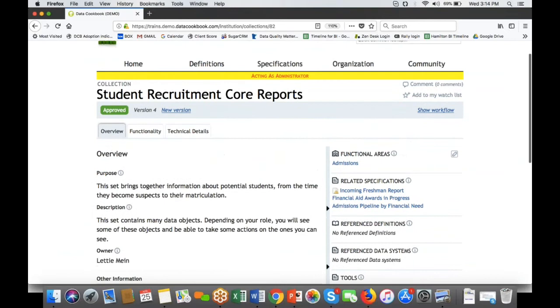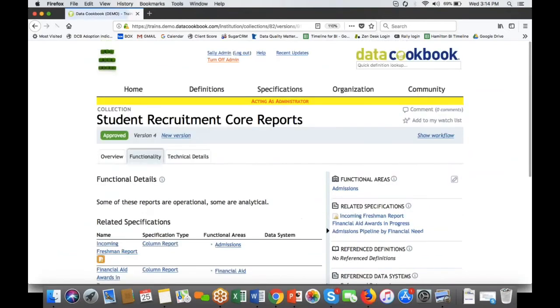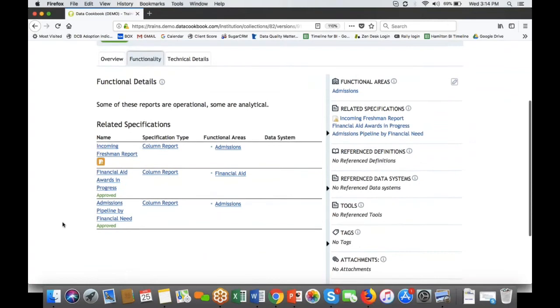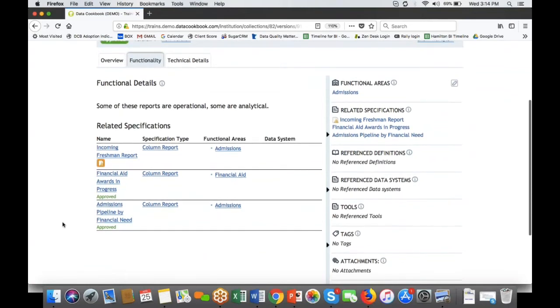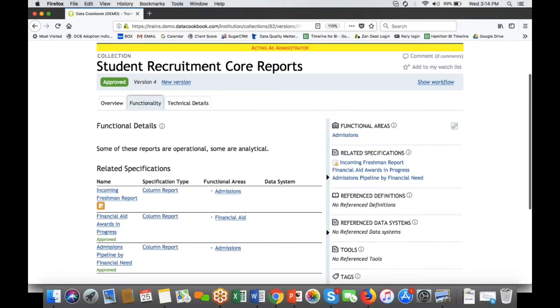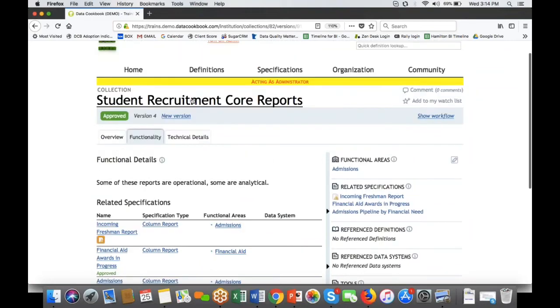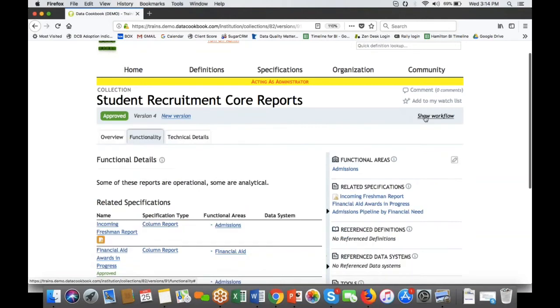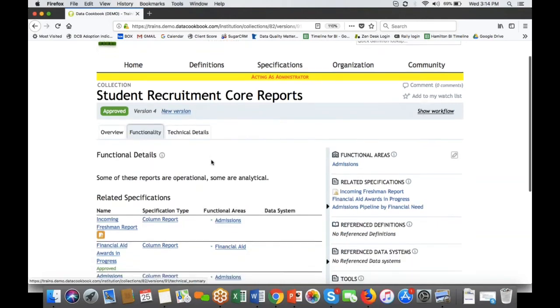Okay. Let's look at the functionality. Functionality is the tab where you link reports or specifications to this particular collection. So I have 3. Notice I don't have the ability to add any more at this time because this particular collection has been approved and it's closed. And I have my workflow. Here's my workflow panel. It's closed, and so I can't add any more without versioning that collection.